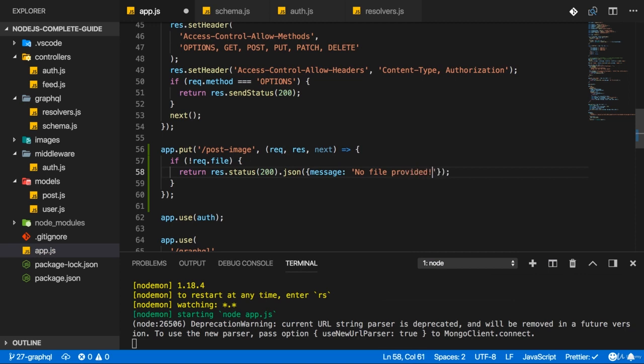You could set an error code here, but actually this scenario is fine for me, as you will see when we later edit a post, because there we might or might not add a new image. Maybe we stick to the old one, maybe we did choose a new one. And then this is one way of handling both cases.